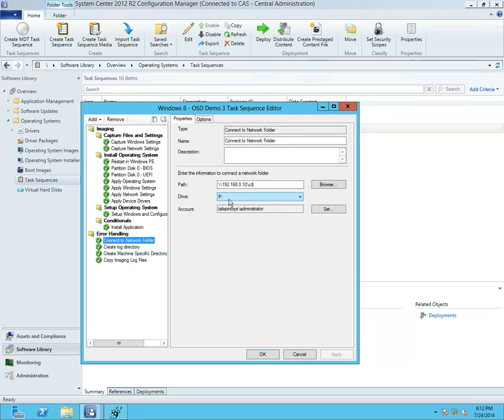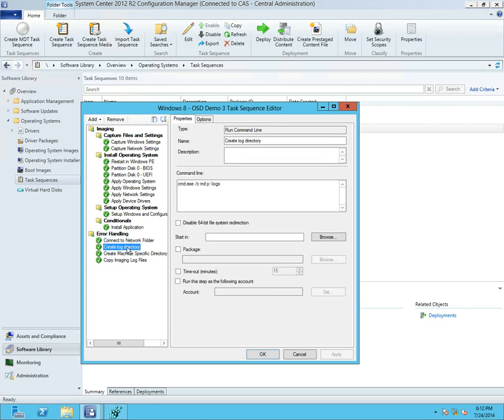So the first thing we're going to do is connect to a network folder. So I'm going to map to the C drive and use the letter P for that. Then I'm going to create my log directory. So just simply make directory p:/logs.